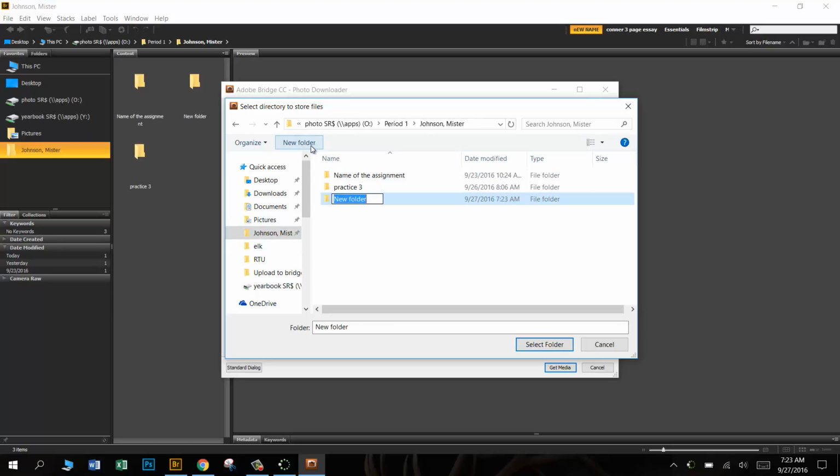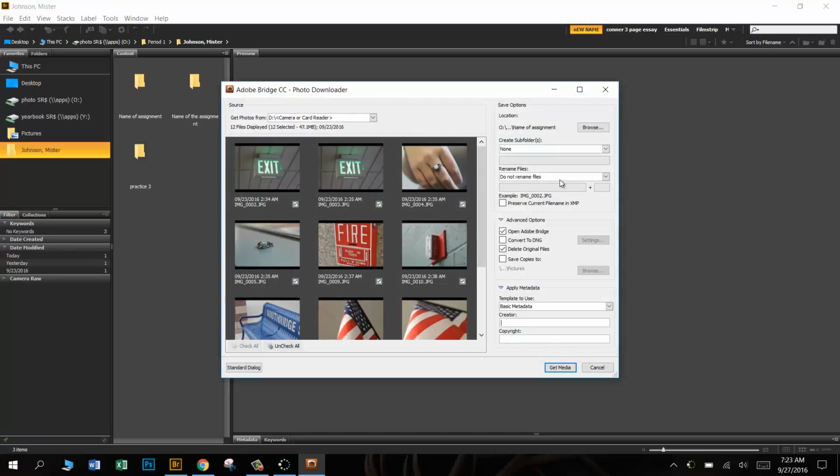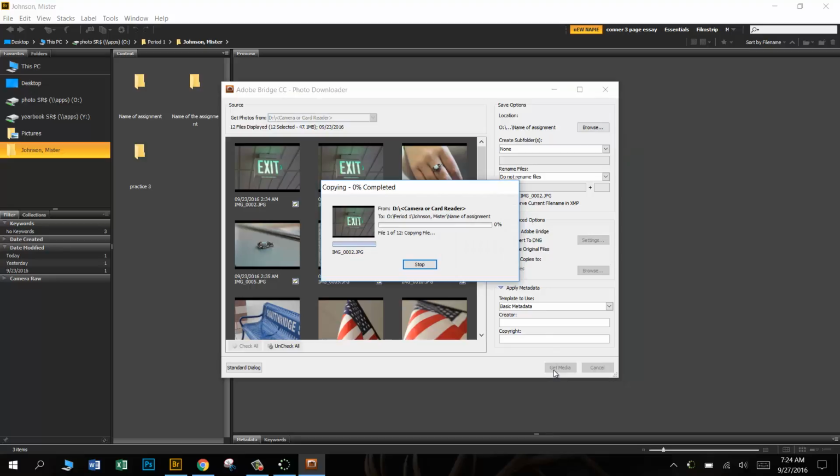And we'll make a new folder, and of course it'll be name of assignment. And we should probably spell assignment right. And we'll just select that folder, and now that is where all of our photos go. We still want Create Subfolders on None. We still want to delete original files. But we want to be able to just put all of our photos in that SR, the photo drive, or the O drive. We'll just click on Get Media, and that's it. That's the only difference, and now you know where all of our photos are going to go.